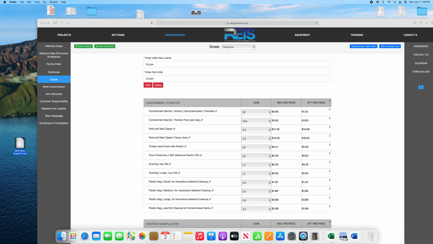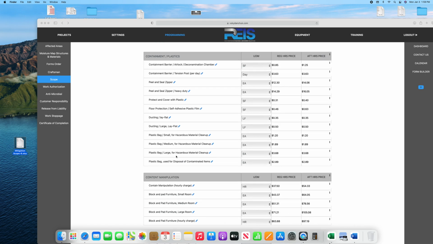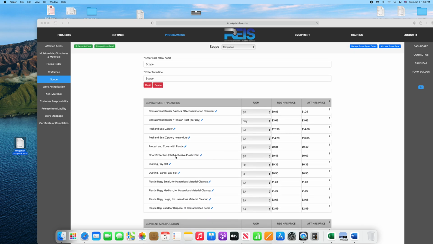So now you can save this wherever you want to save it. Keep it on your desktop, rename it if it's your mitigation scope, such as this one. Save it in a file, save it wherever you want to save it. But now you have it here in Excel, and you have it here within the program. So that's how you do that for exporting to Excel.